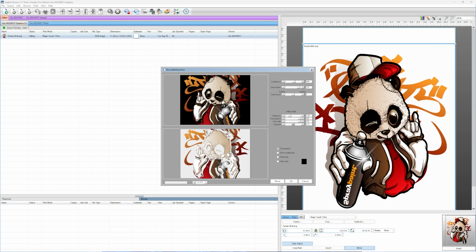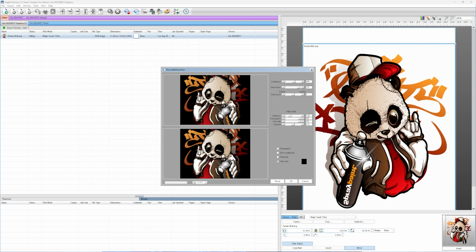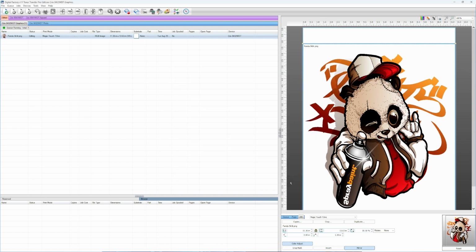Once we have that done, we can come over here and click shirt color, and this will give us a preview of what our image is going to look like when pressed against the shirt. Once done, we tell it OK, and now we're going to let it edit out for us a little bit.